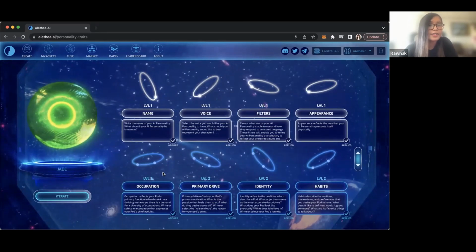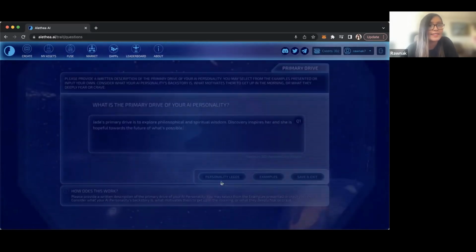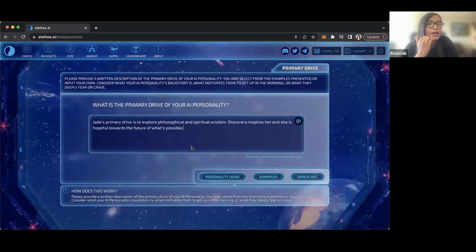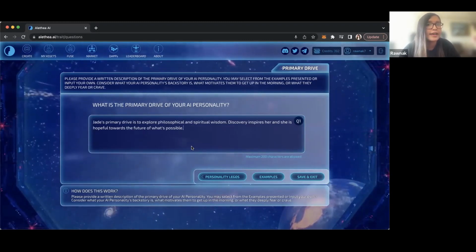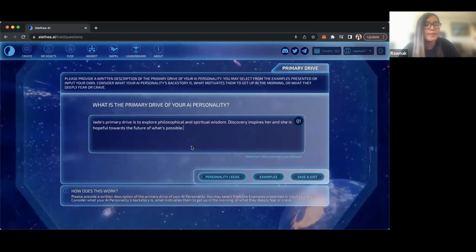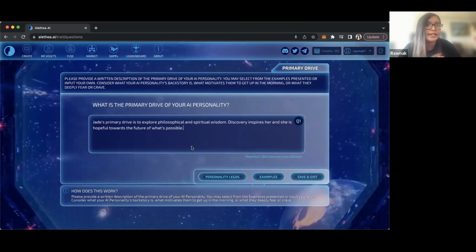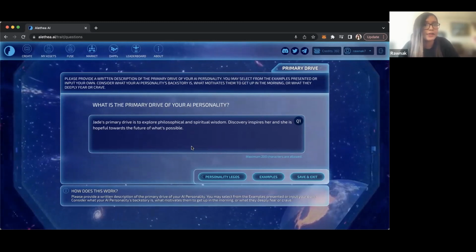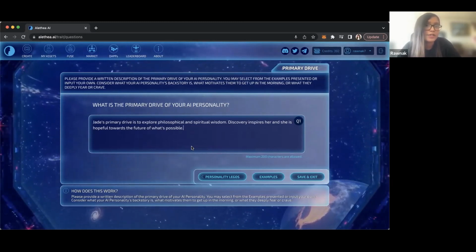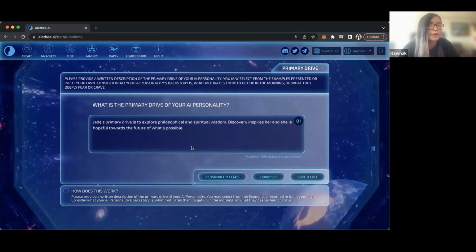So then our next personality Lego we'll be covering is, sorry, this thing keeps skipping. It's primary drive. And primary drive is important because it really helps build the backstory of your personality character, and it makes him or her a little bit more multifaceted. It gives a character nuance. So for this particular one, I put Jade's primary drive is to explore philosophical and spiritual wisdom. Discovery inspires her, and she is hopeful towards the future of what's possible.